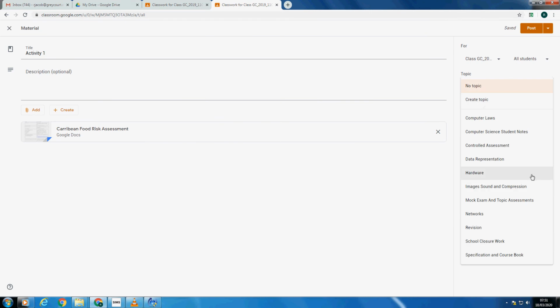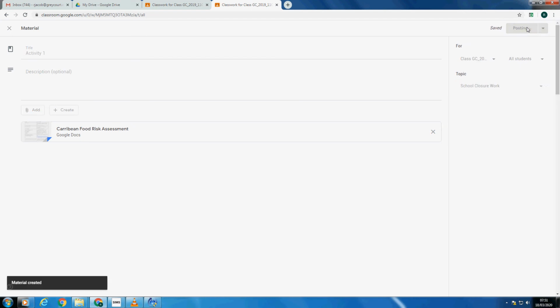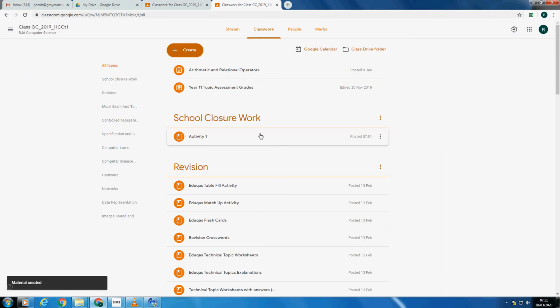If you didn't create the topic the first time around, you can then create it from here as well. So I called it school closure work, so I'm going to select that and then hit post. As soon as you post this, the students will actually get an email. However, you can see once they go into classwork, all of the school closure work is going to come under this section.